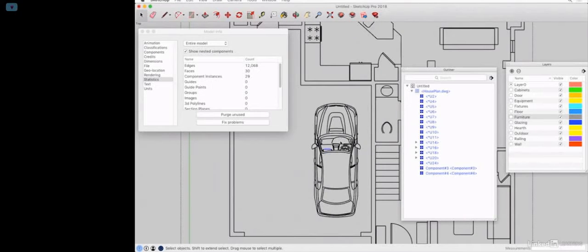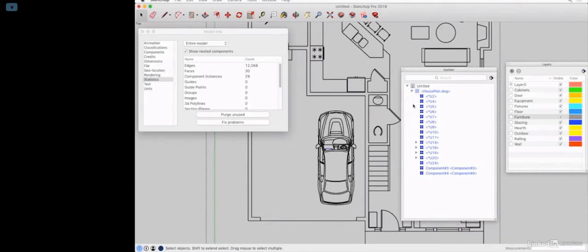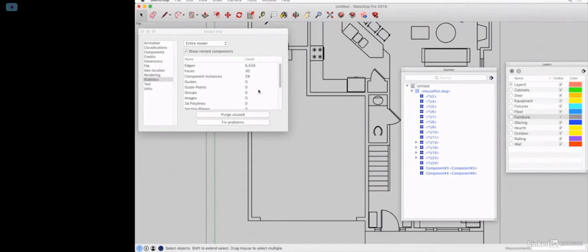Evidently, this didn't come across as a component. It started out as a group in AutoCAD, and that wasn't represented as a component during the importing process. So I'm going to make a window around this to select all of those edges, and then press delete, and we bring the edge count down significantly.